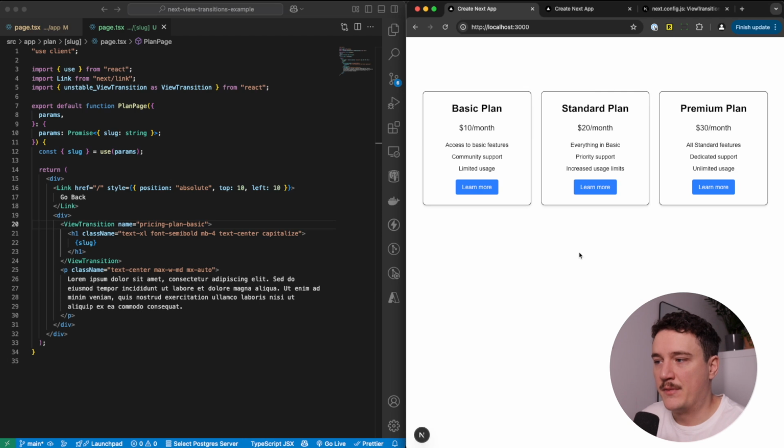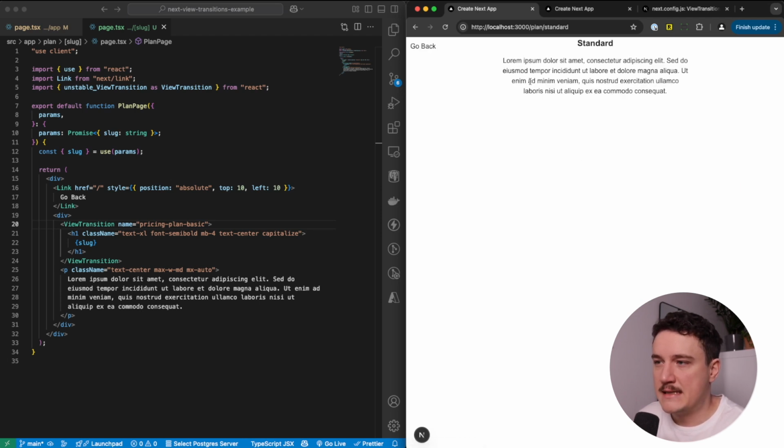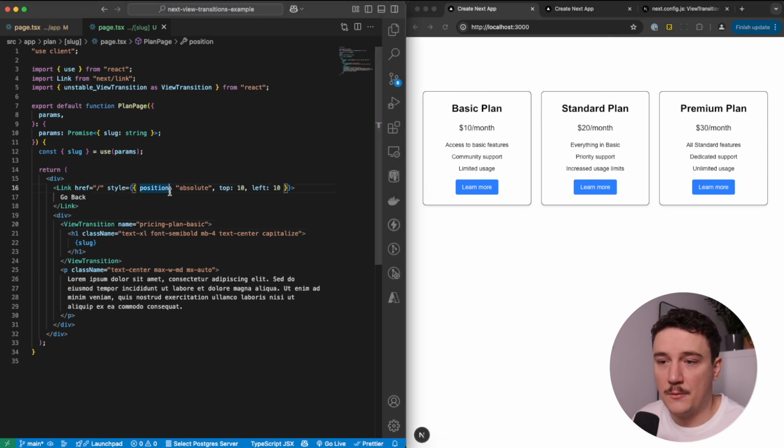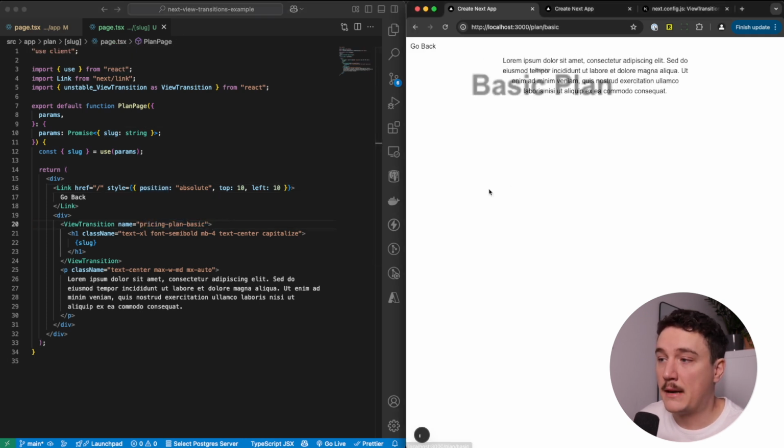That's great. Let's try with the standard plan. You can see it's not quite what we want. It's animating to the basic plan. The reason for this is that we named the transition pricing plan basic in the plan page.